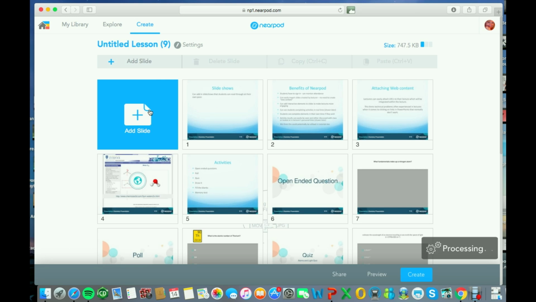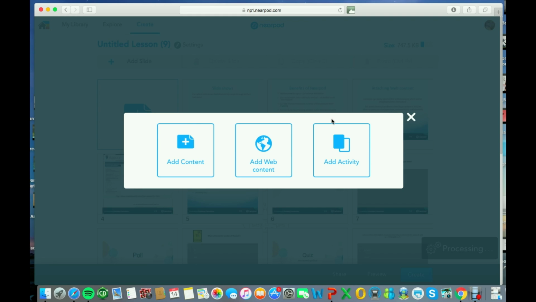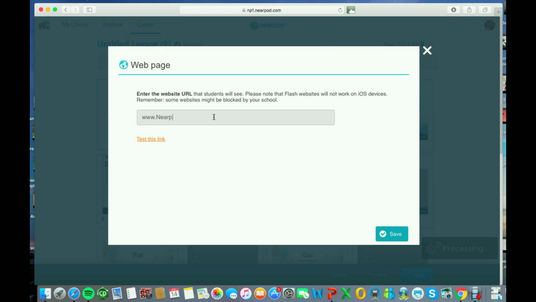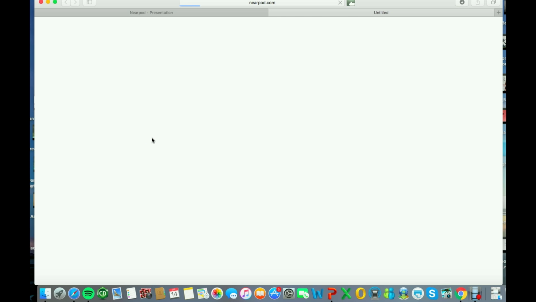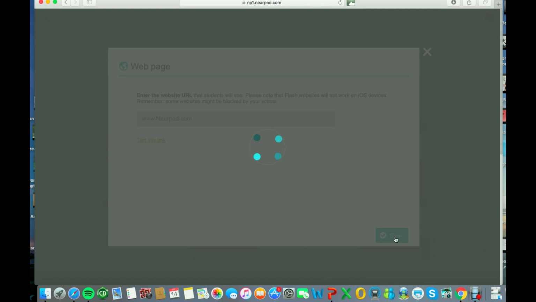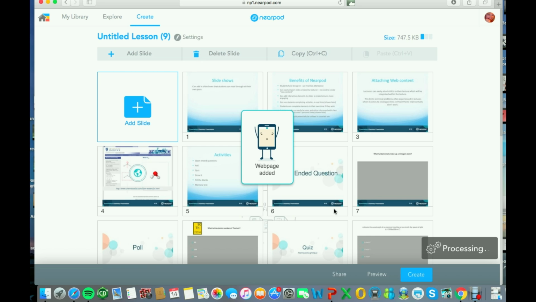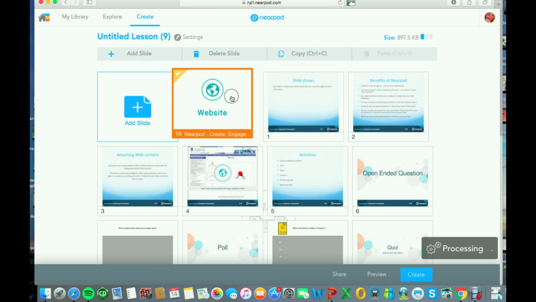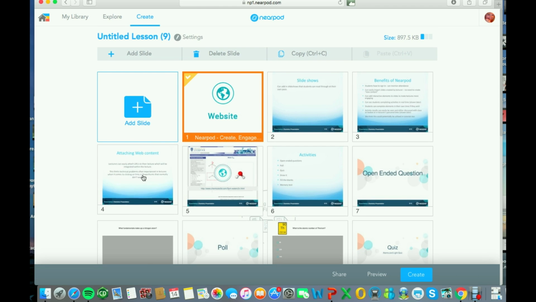So we'll add an interactive slide in between those. So just click on Add Slide and we'll start with adding web content. So if you've got a website that you wanted to add for a YouTube video, this is the way to do it. So you just type in your URL there. You can test it with the orange link there and it will bring you up onto the web page you've entered. So just close that and then just click Save. That will then add the website as an individual slide in between your slides already made.